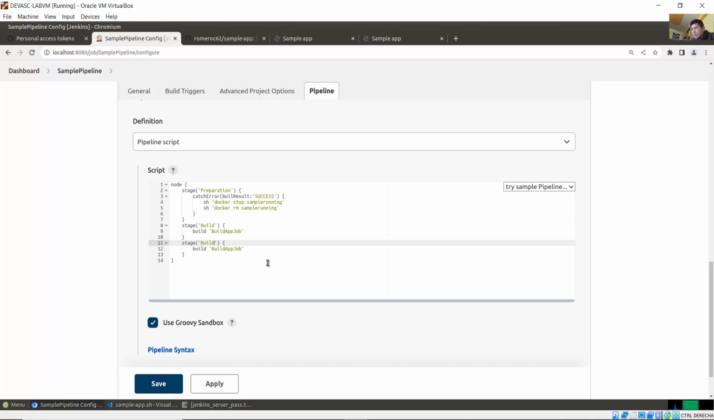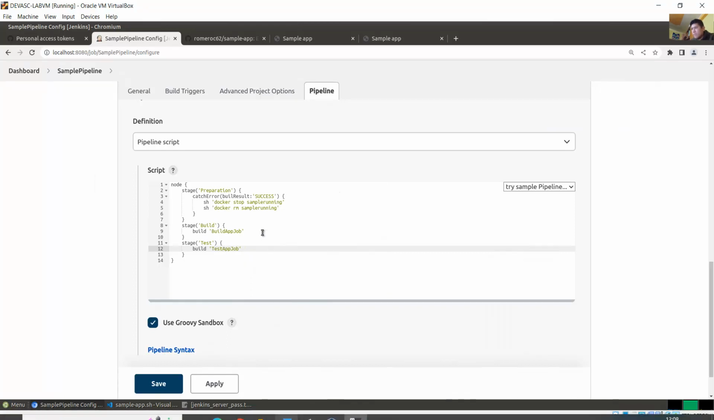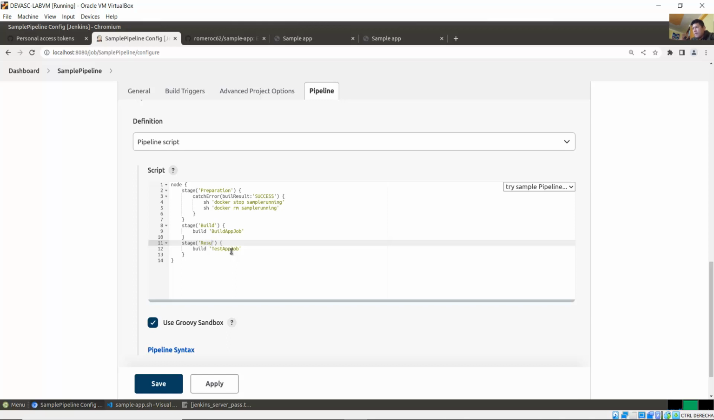stage test, test app job, the name of the second job. This should be results. Okay, very good.